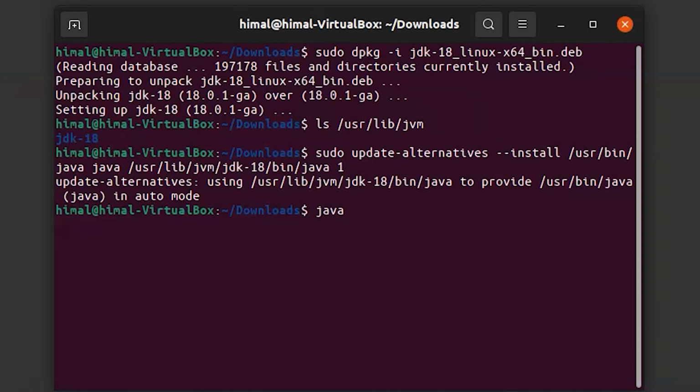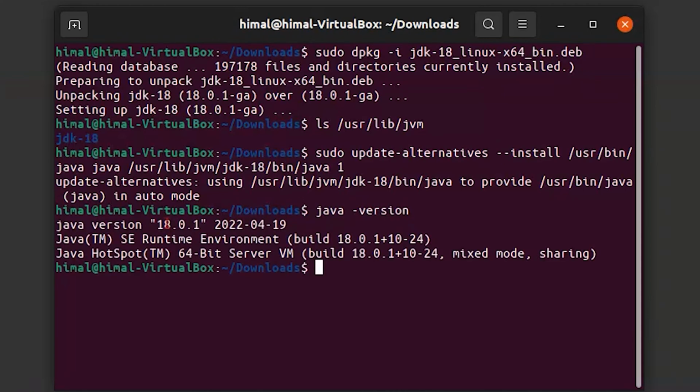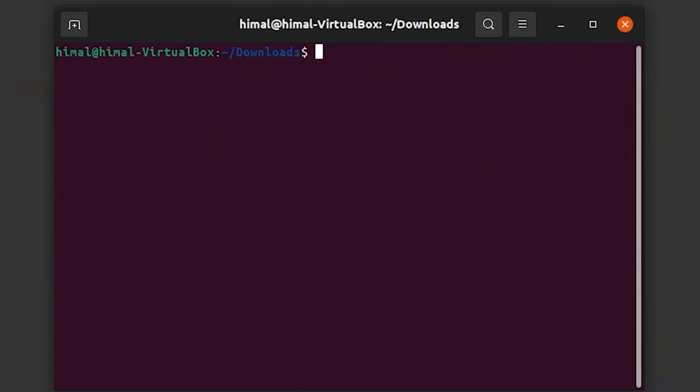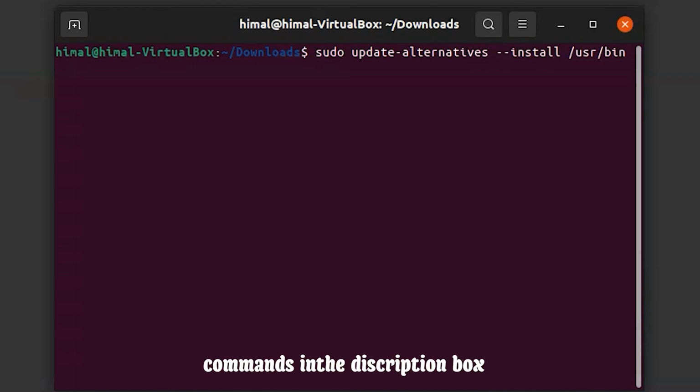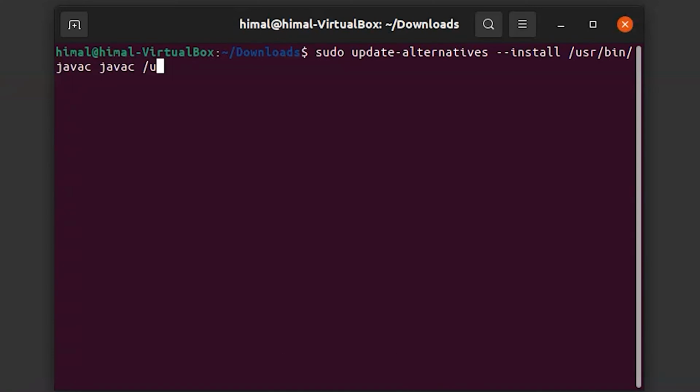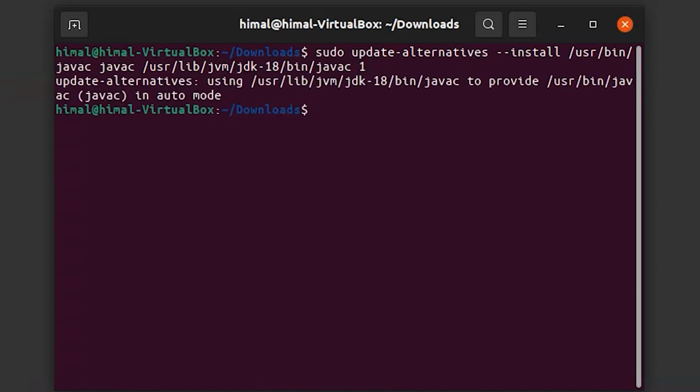Java is now installed in the system. You can check it by using this command. We also need to install Java compiler to run Java codes. You can check if Java compiler is installed by using this command.